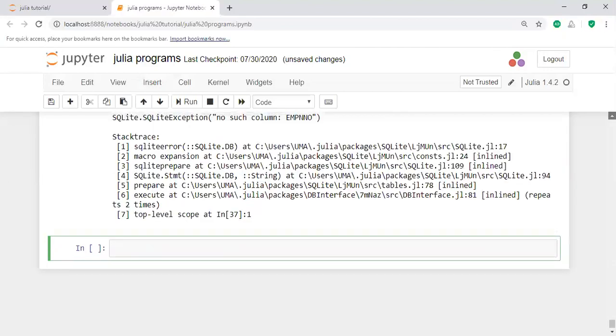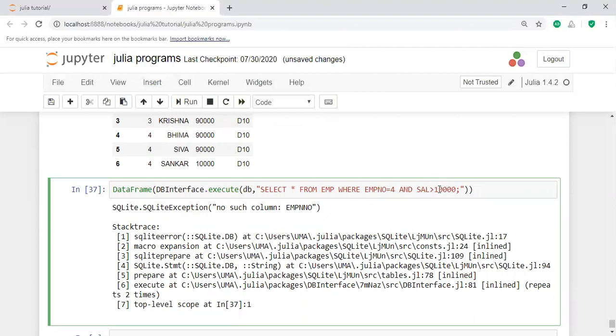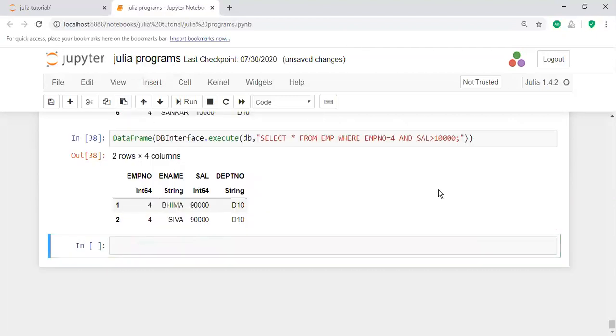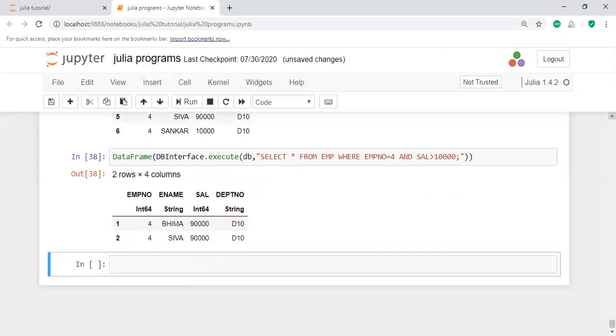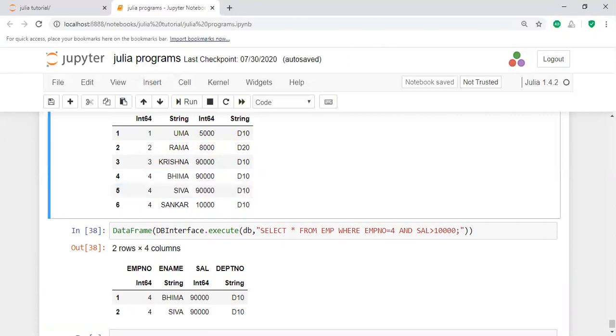Here it is having some error. What is the error? It is with the EMP number. Greater than 10,000 displays only these two values: one greater than 90,000 and another 90,000 value. In this way you will apply simple statements with the where clause.